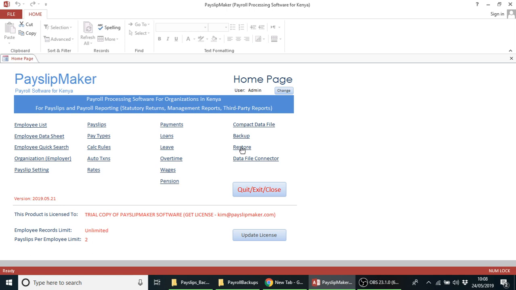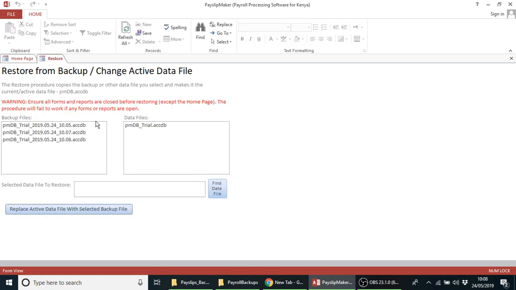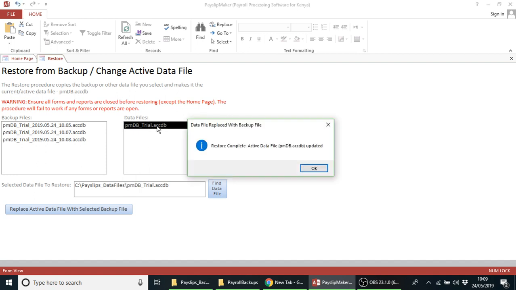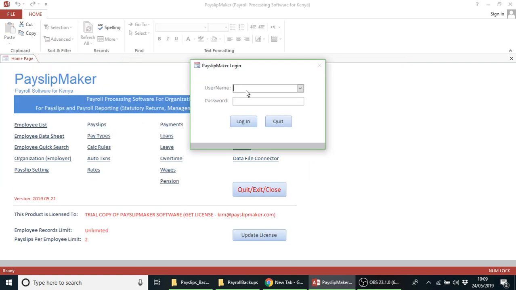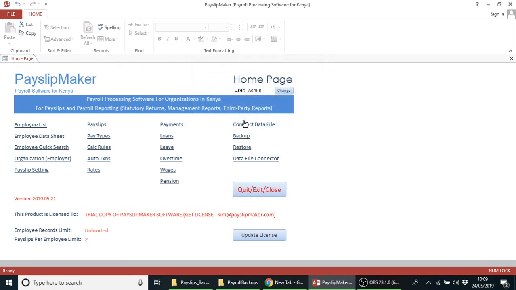You come here, you say restore, you can see the three files and one file. Now if you're sure that the latest one is fine, you just double click on it and it tells you restore complete. Active data file PMDB has been updated. And you click, you say close, you log in again. The login is required every time you do some of these activities to make sure that somebody is not trying to get past the login screen.